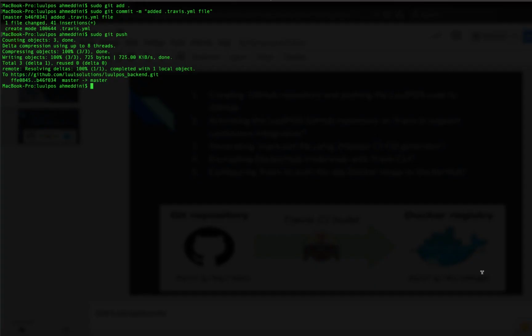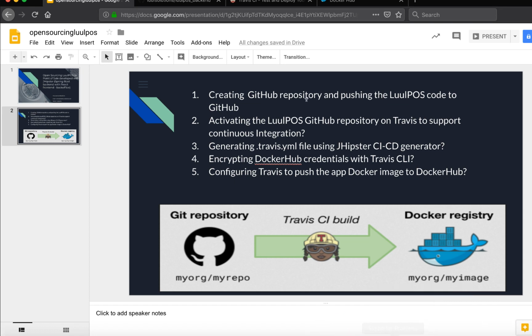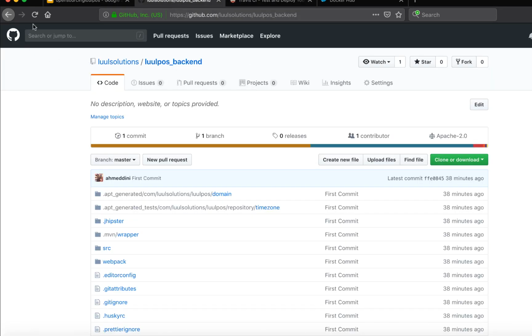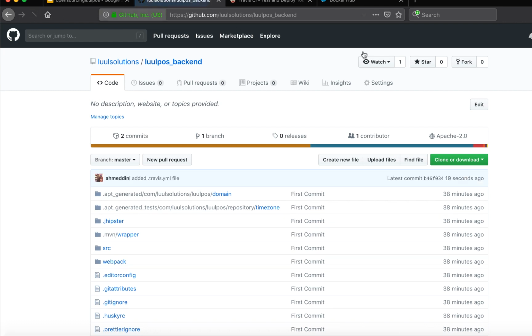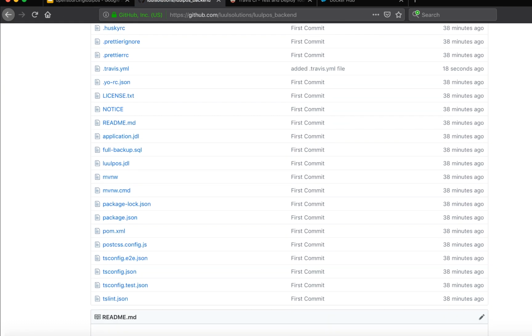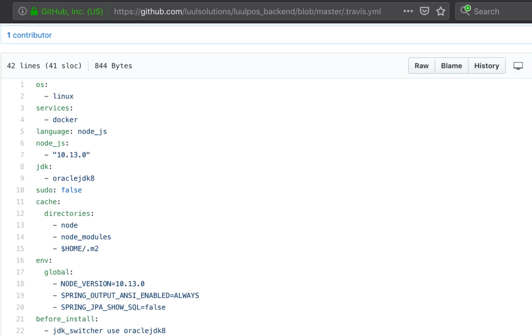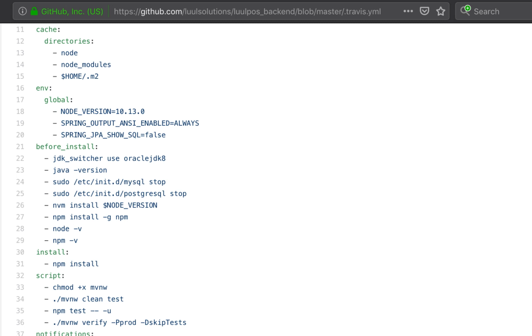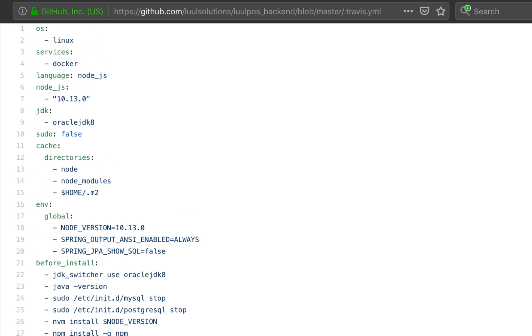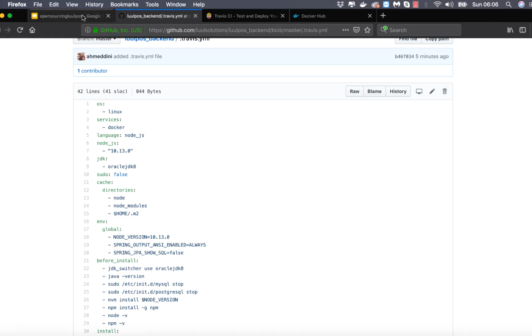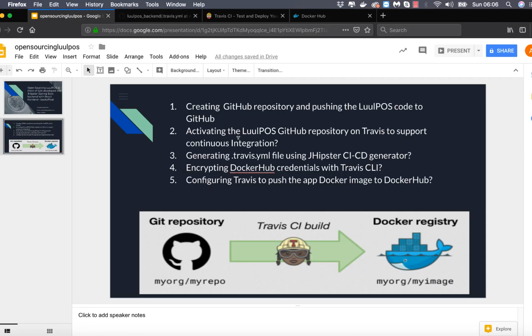So we have added, let's quickly check if the file has arrived on GitHub. And if we refresh it, we should be able to see the .travis.yml file, which includes all the information that has been generated by the JHipster CI-CD generator. Next, we need to go back to our steps and see what step we need to do next.